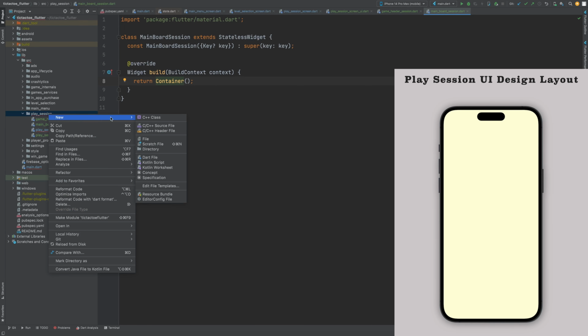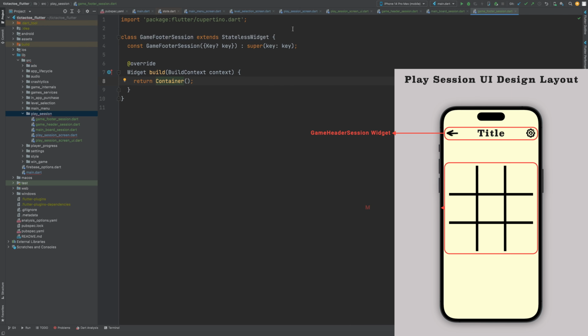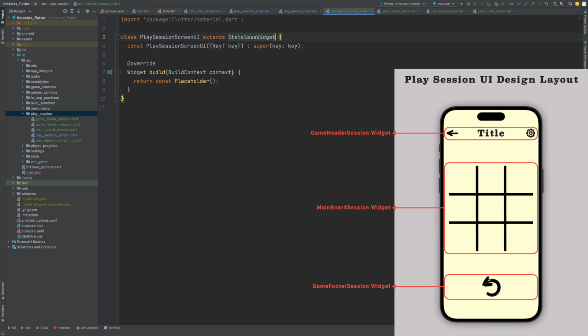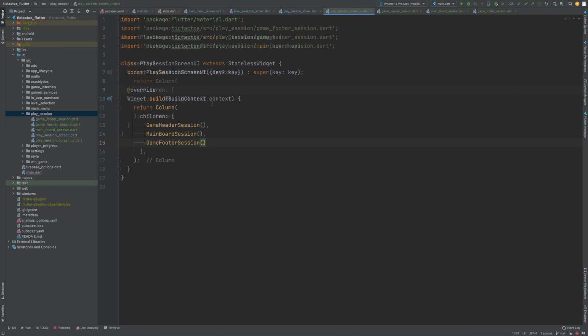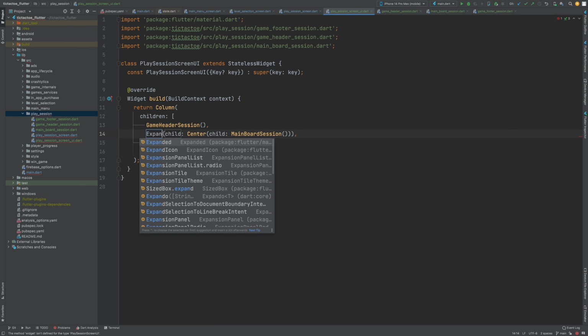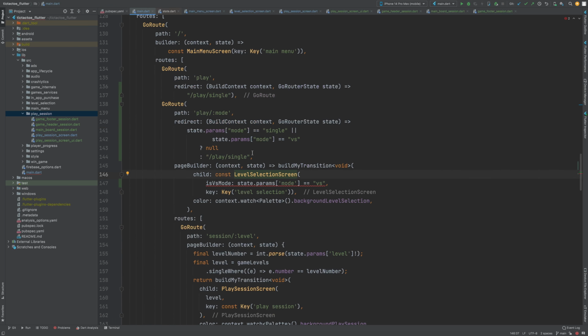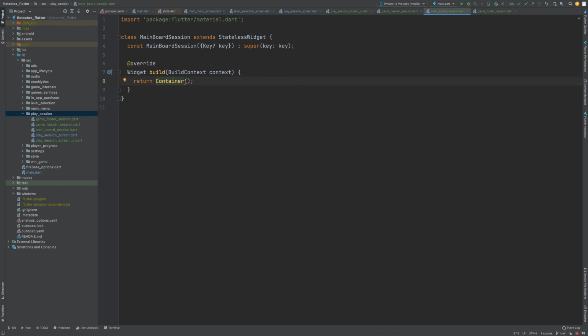In the upper half of the UI, there will be action buttons. In the middle, there will be the tic-tac-toe board, and at the bottom, there will be a restart button. Place these widgets in the UI. Wrap the main section widget with the center widget, then by the expanded widget. There seems to be some error in the main file. We cannot use the const modifier here since the level selection screen no longer passes constant parameters.